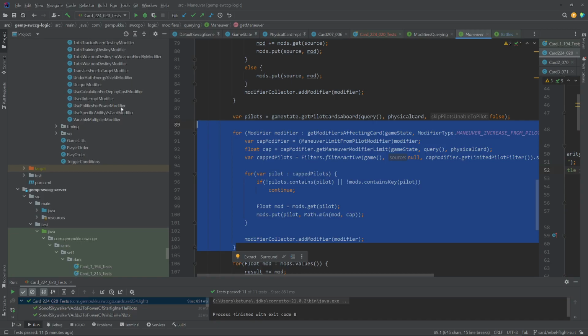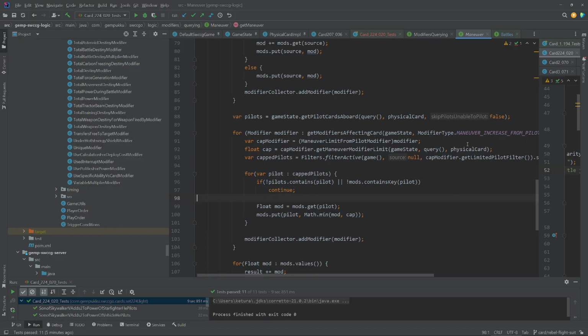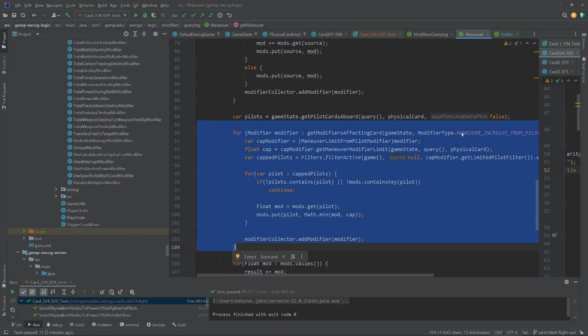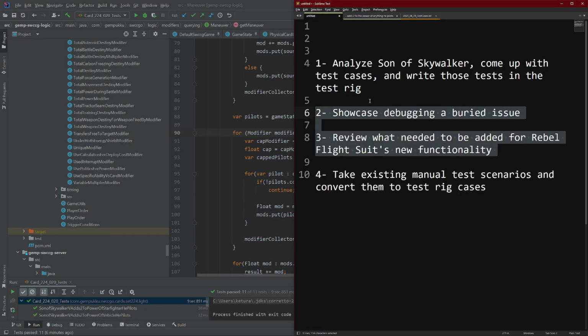So you do have to do a little bit of double checking to make sure that it is in fact there before you start adding new stuff. But if it doesn't exist, you'll probably end up writing something that looks like this: Hey, while you're calculating maneuver, check for my brand new maneuver altering modifier that I just added, and change your behavior. So that was just the brief spiel that I wanted to give for that.